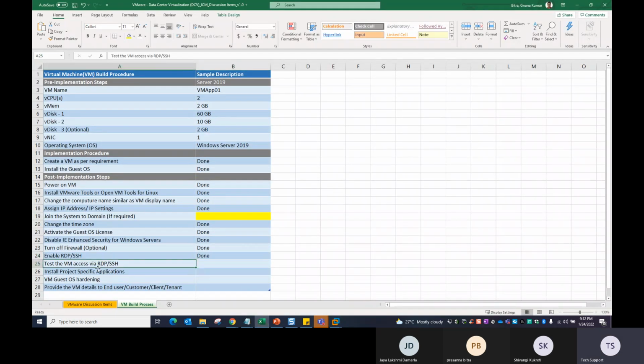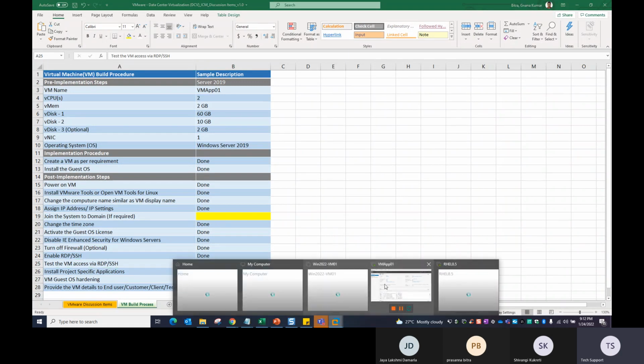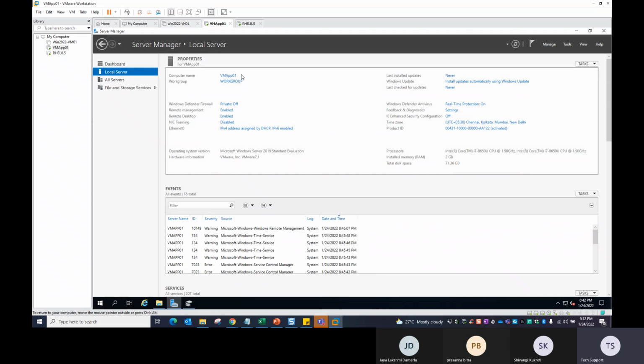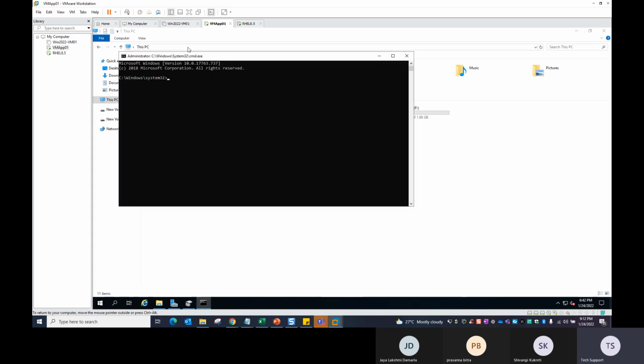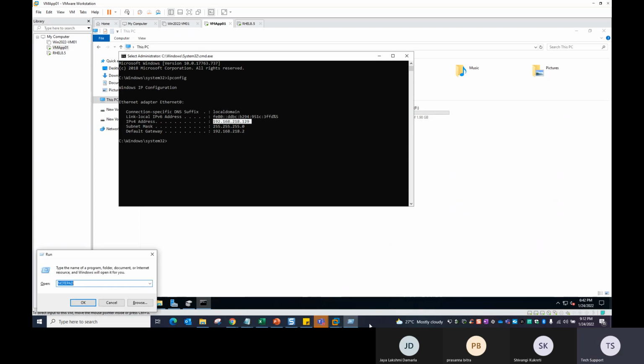And now we can test the VM access, because just now we enabled the remote desktop. We'll test the access. If you want to test the access, either we can connect using the computer name, or we can connect using the IP address. So to verify the system IP address, open the command prompt and type the command ipconfig. When you type ipconfig, you will find the IP address. So this is the IP address. So let's open the MSTSC.